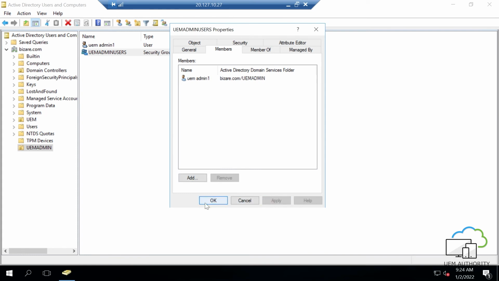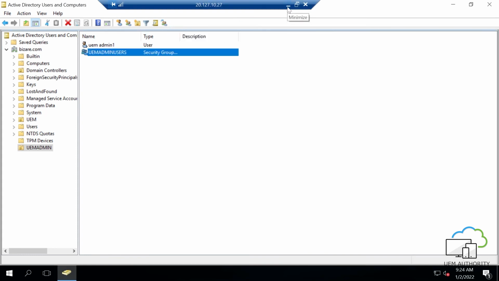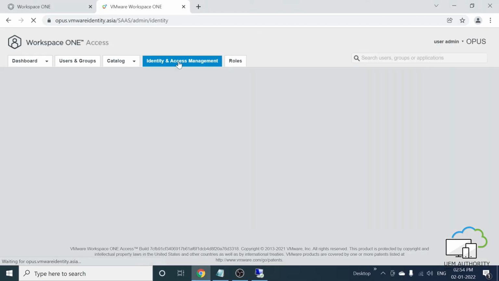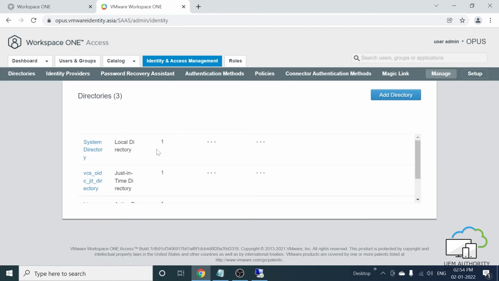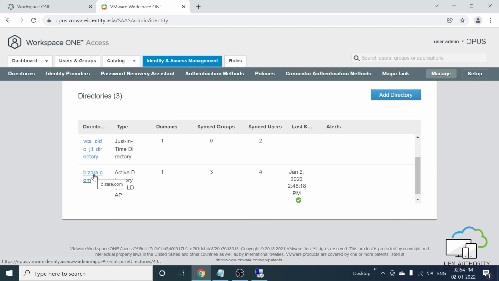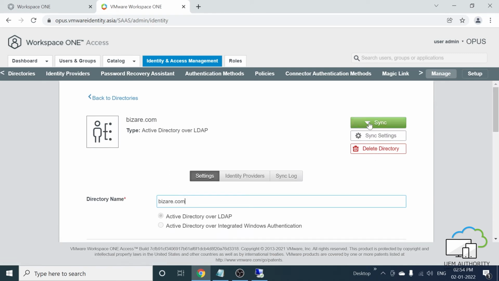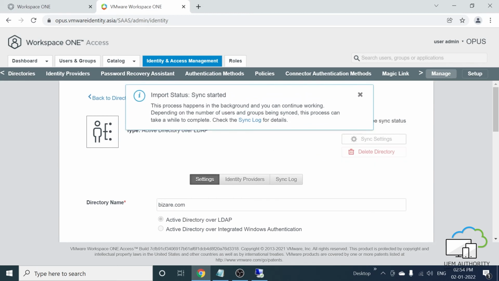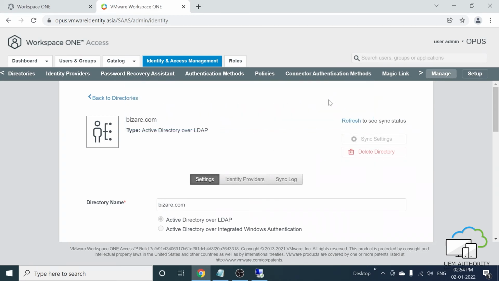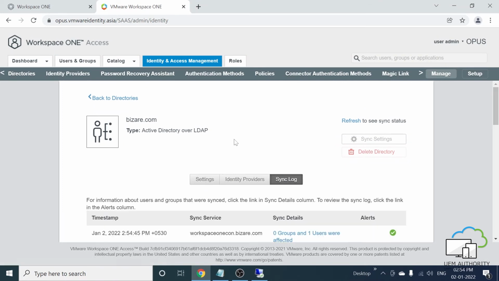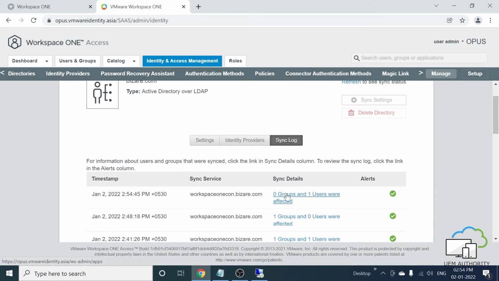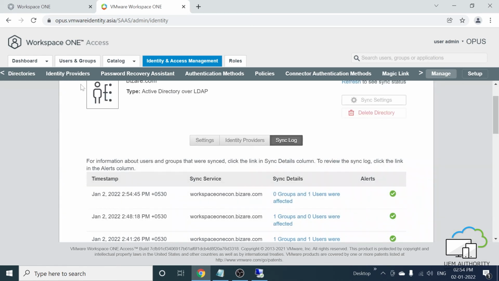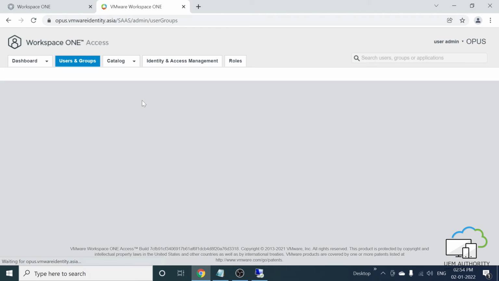Then, head to Workspace ONE Access, click Identity and Access Management, then Sync without safeguard. Verify the user is visible by going to Workspace ONE Access, then Users and Groups, then Users.